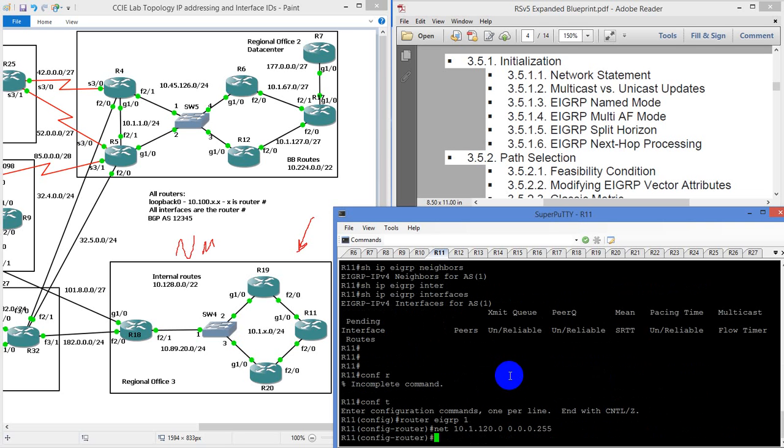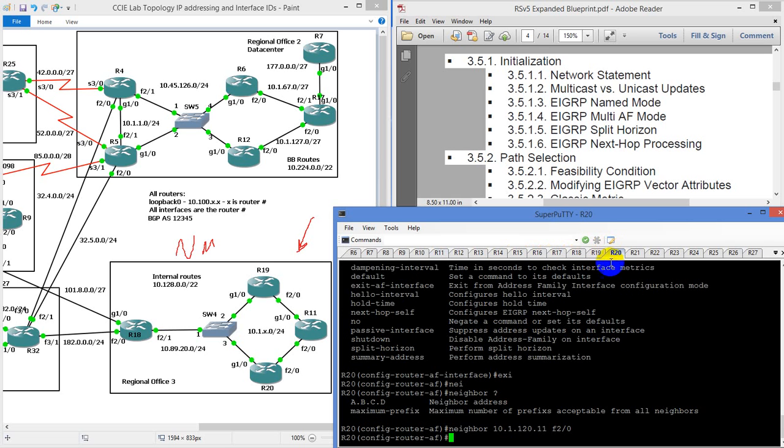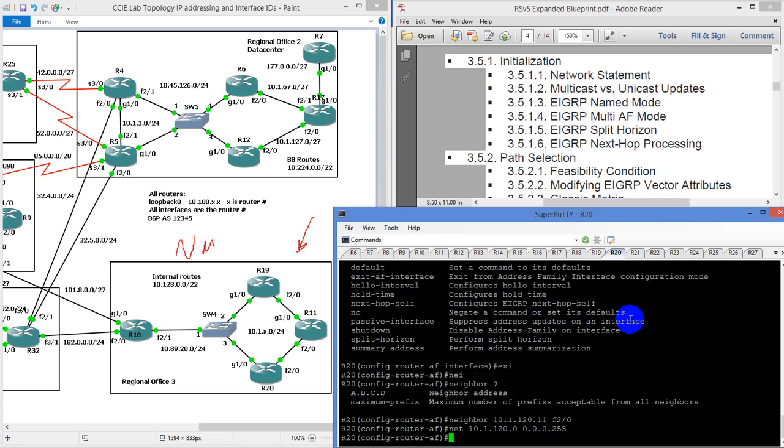0.0.0.0.255, and we'll go to 20, do the same thing. We'll type in network, and go to the end, 0.0.0.0.255, and that should be all we need to do.